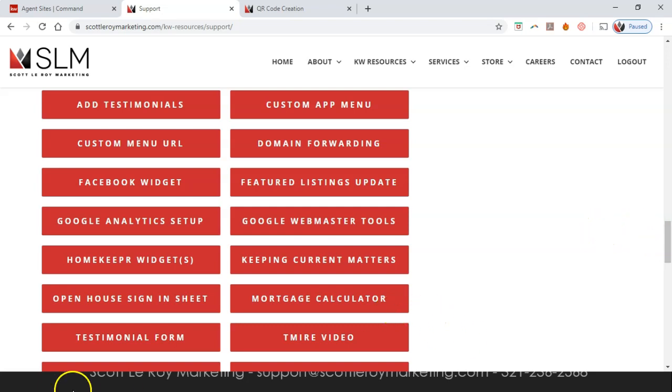All right, so if you need help on your KW IDX site, maybe you're moving over from your current CRM that has a website and you want to utilize the new Command site, we can help to ensure that your testimonials are added in properly, that you have it says custom app menu, but it's really a custom app page now, that you have a download my app page, that your domain is forwarded over to the new site properly, that you obviously have your Facebook widget on there so it's displaying all of your posts correctly.